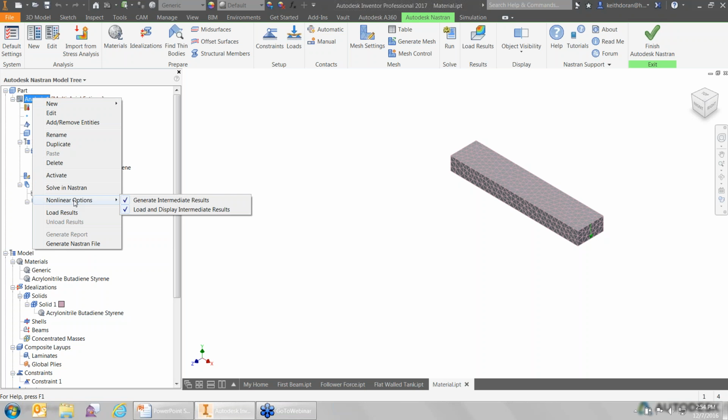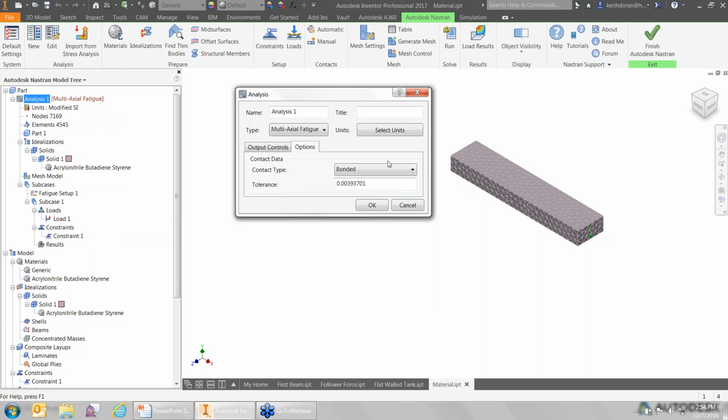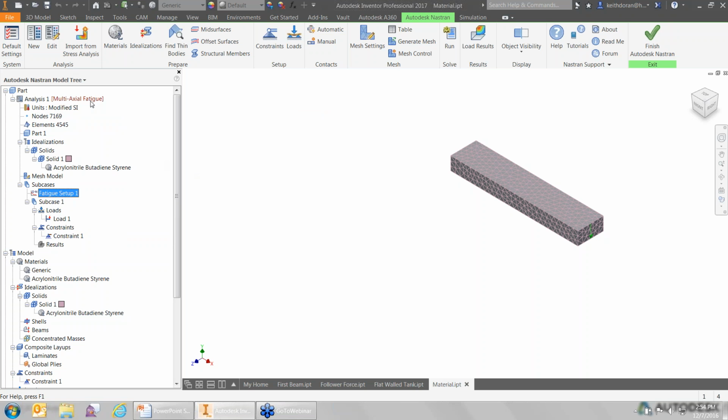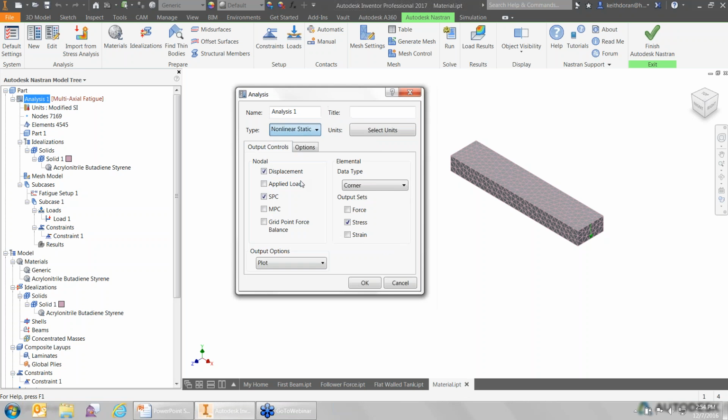inside of the simulation here. Where is the button for it? It's in, oh, I'm in a fatigue. That's why I'm not seeing what I want. Edit. Nonlinear static.